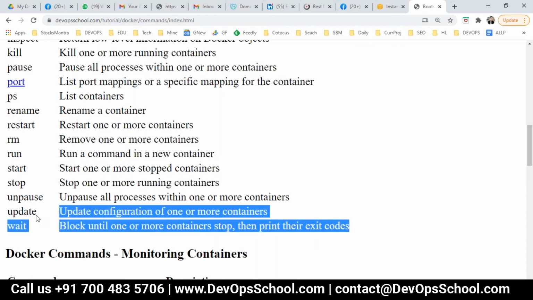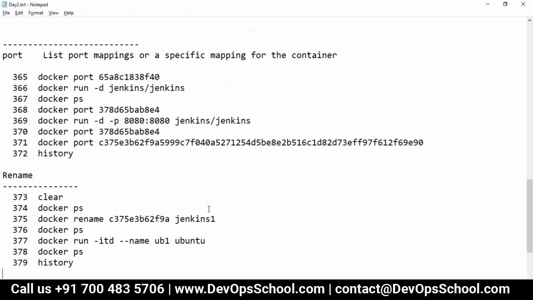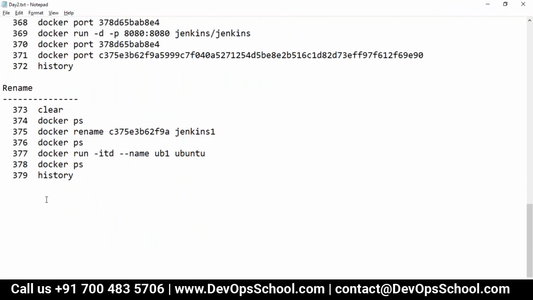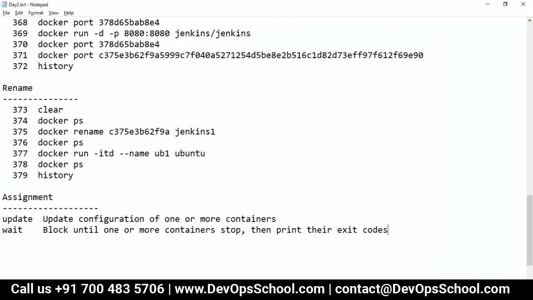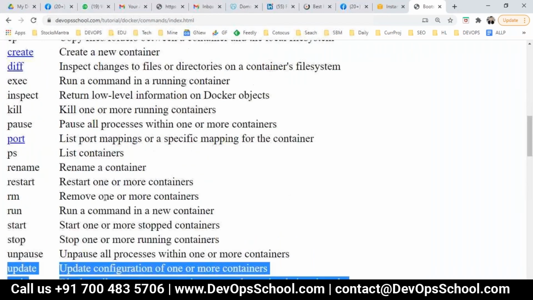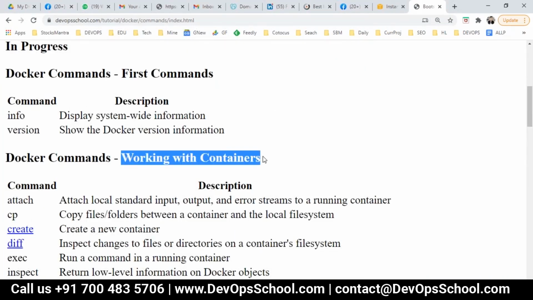Now these two commands which I have right now, update and wait, I want to give you an assignment for it. That means you need to teach me what the update command does, what the wait command does, and what the use cases of update and wait are. Everyone has to give me this answer in some 10 minutes or something like that. So guys, any questions so far while working with the containers?